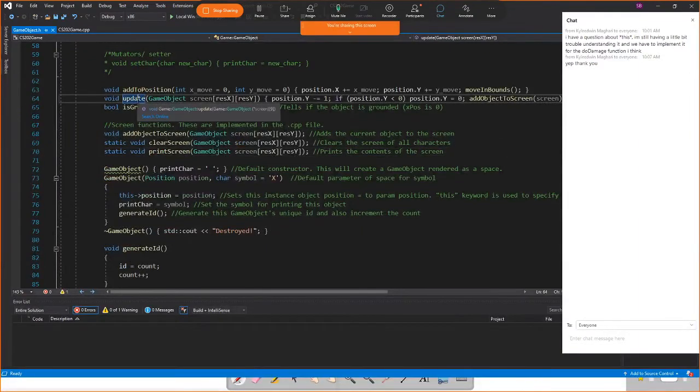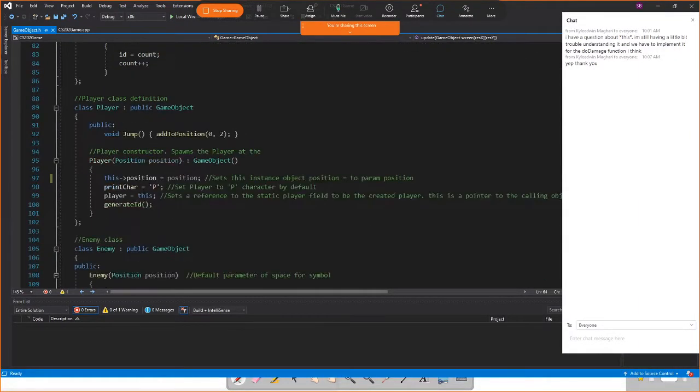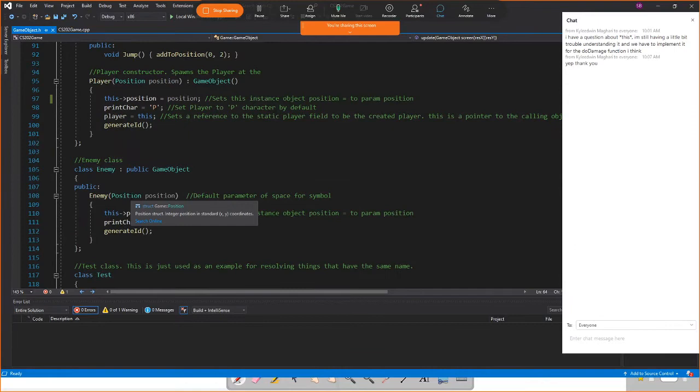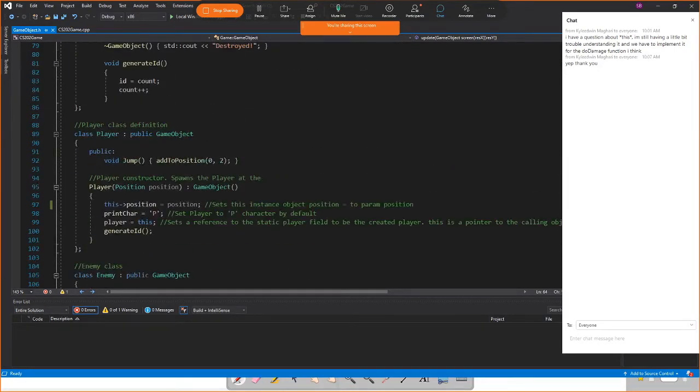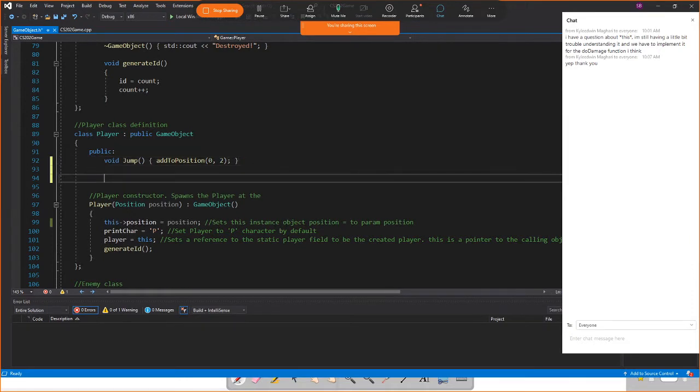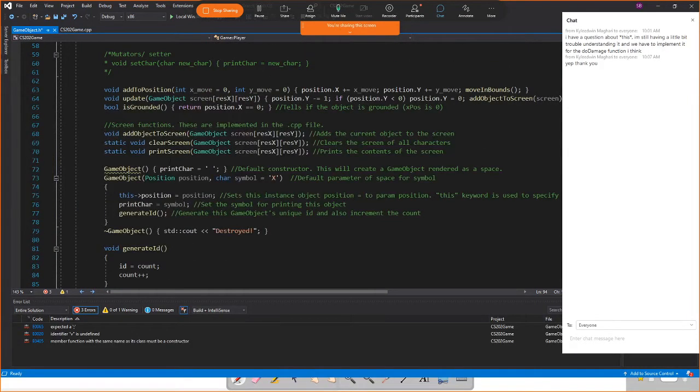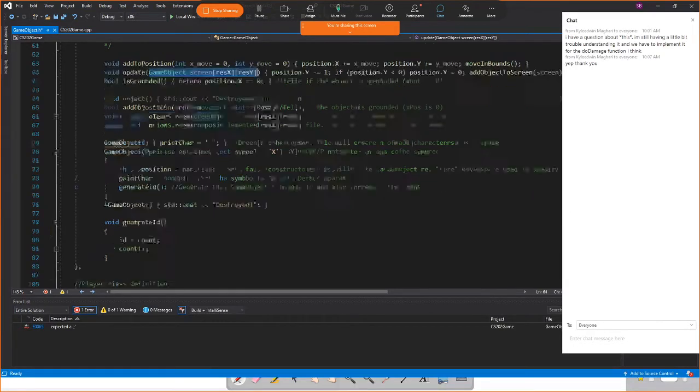Now, if I wanted to, I could change this behavior or add on top of it, by creating an update function in the inherited versions. So I could go down here and say, I want player to have an update, and if you're overriding it, it needs to have the same exact arguments. So I would need it to take the screen.